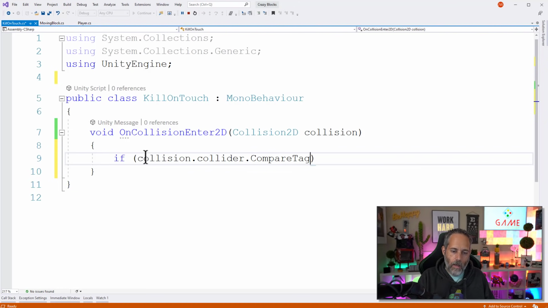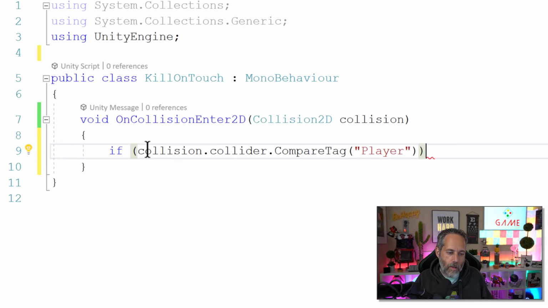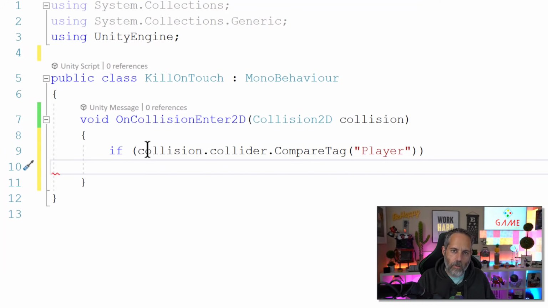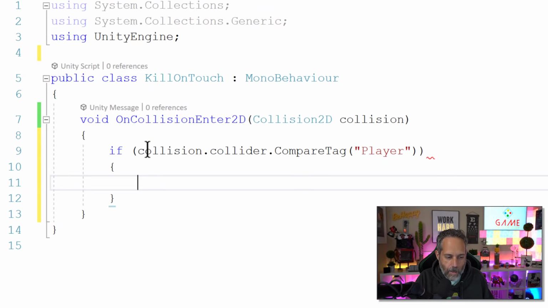collision.collider.CompareTag, and then open parentheses and then open quotes, and then we'll put in the word Player. So if the thing that collided with us has the player tag on it, then we want to run some code. And that code is going to be to reload our game. I'll add in some braces here.